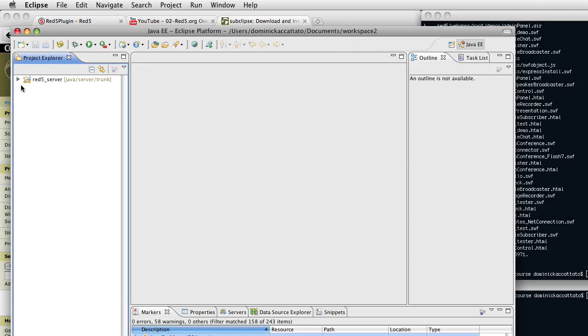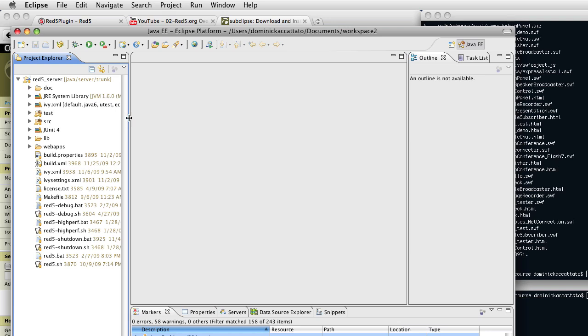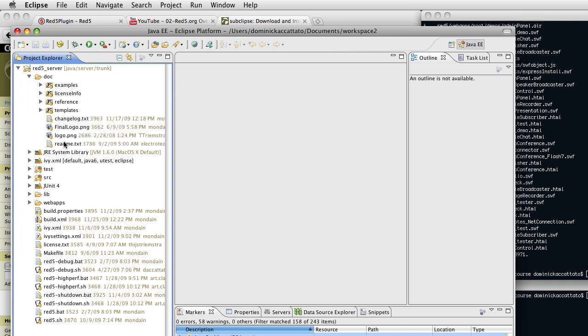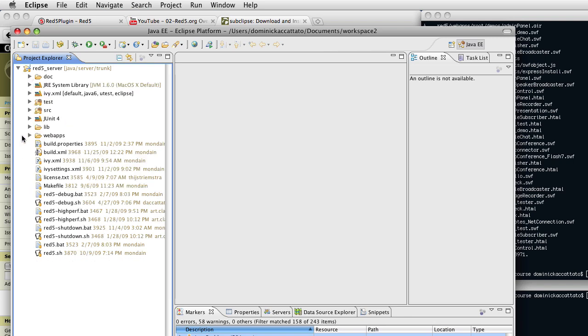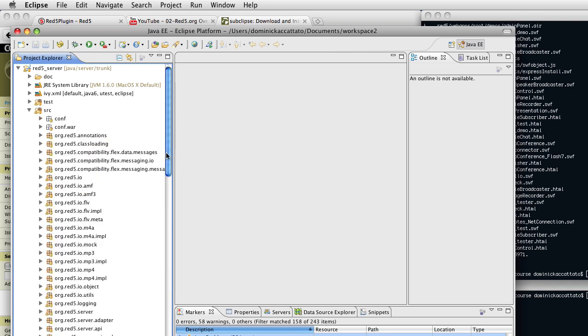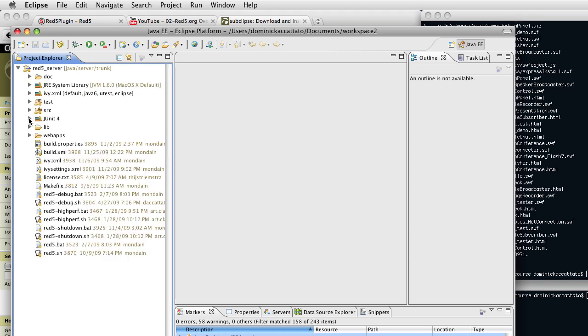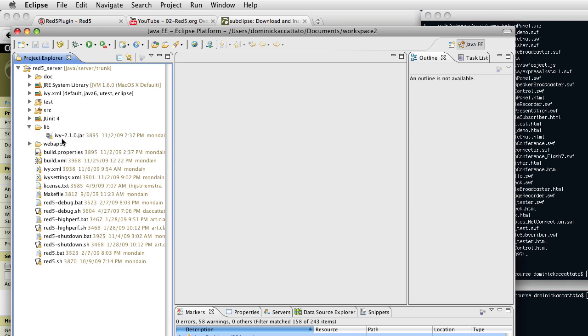Now you can expand Red5 server and you'll notice all the directories within it. The doc directory just has some documentation like a README, the change log, and the license. You'll also notice that we have a test directory with all of our test cases, and the source directory has all the Red5 source from the repository. Our lib directory only has the Ivy jar file, which is useful for downloading the rest of the dependencies, which go in your Ivy cache.